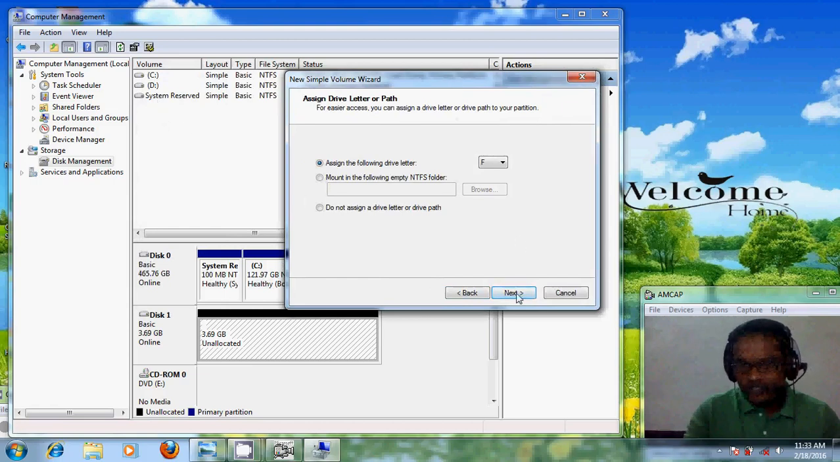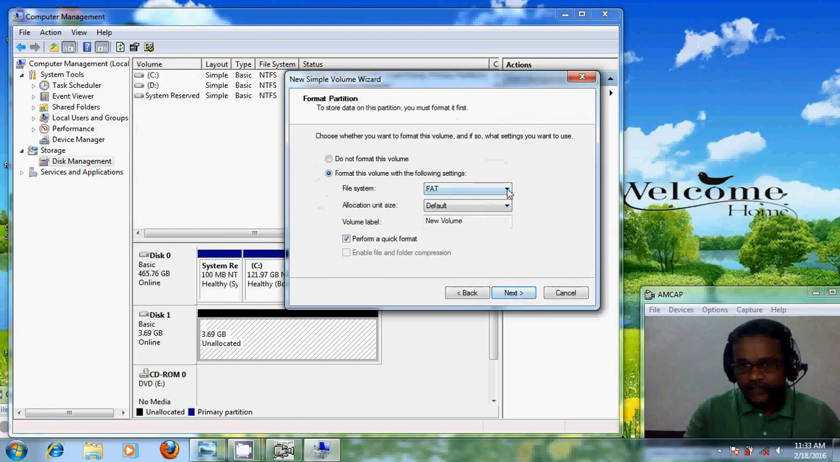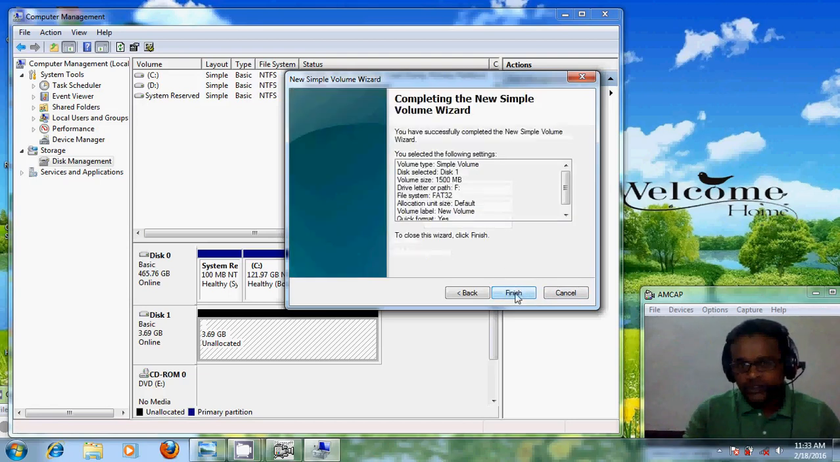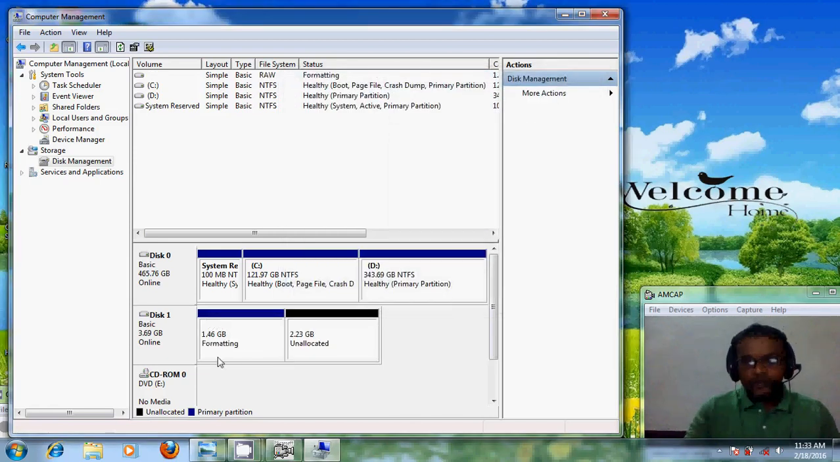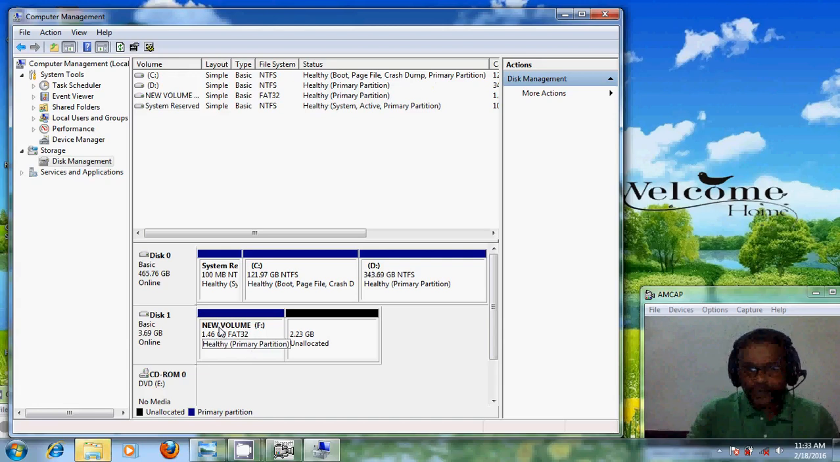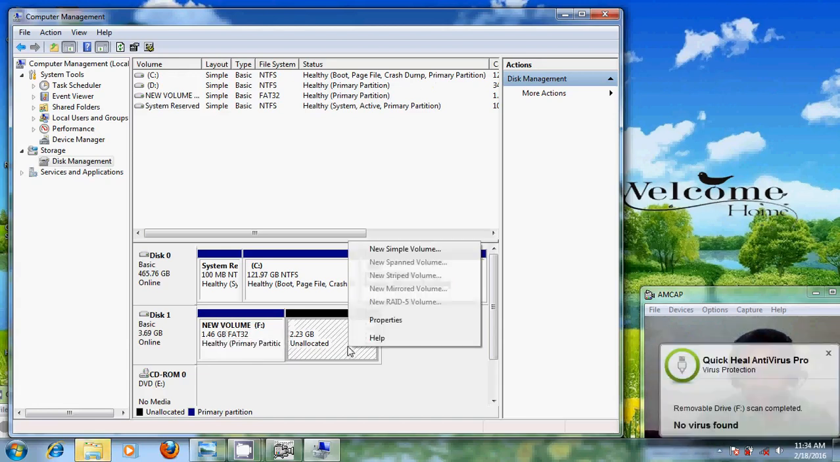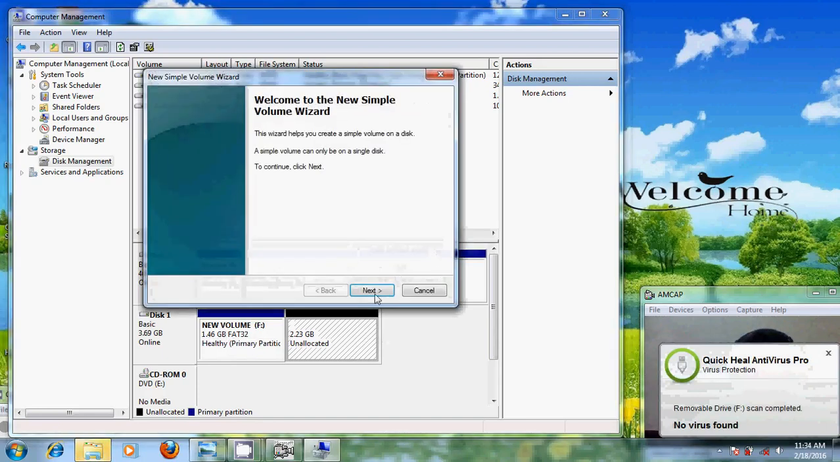After that just click on next and here choose the FAT32 file system, and after that just click on next, and if you want to give a volume label you can type it here. Later I will do that. Click on next and finish it. Now it is formatting. One drive is created, and after that come to the unallocated space, and again follow the same steps.